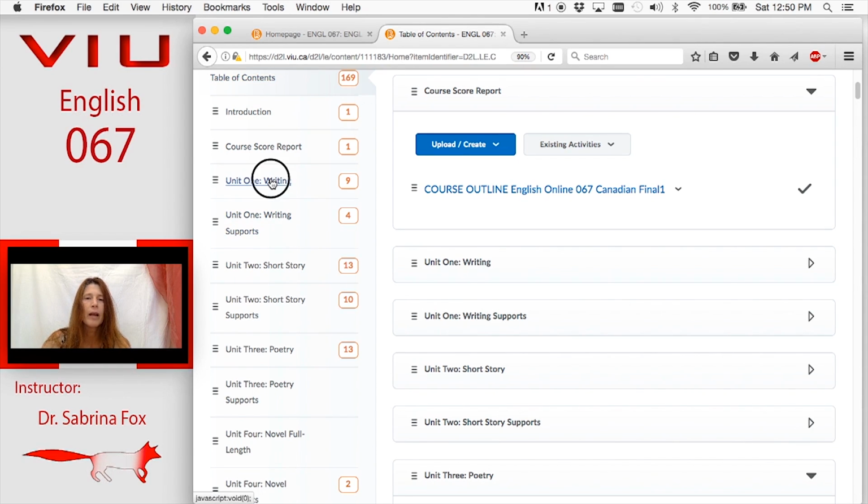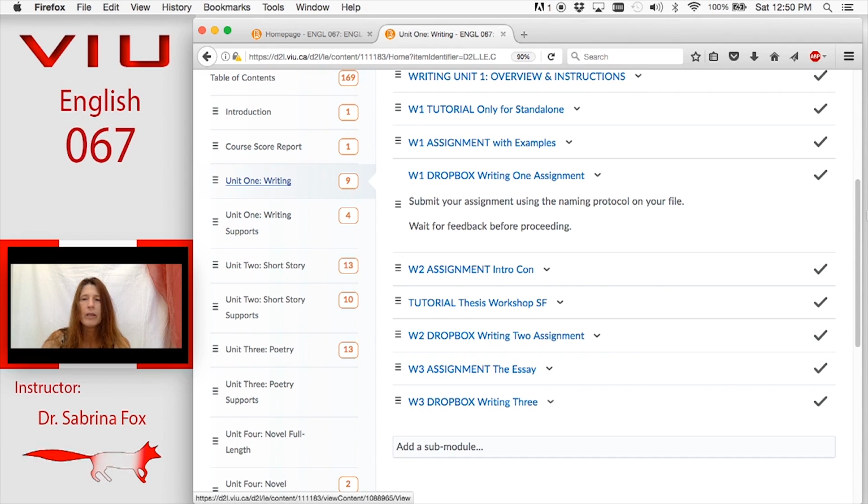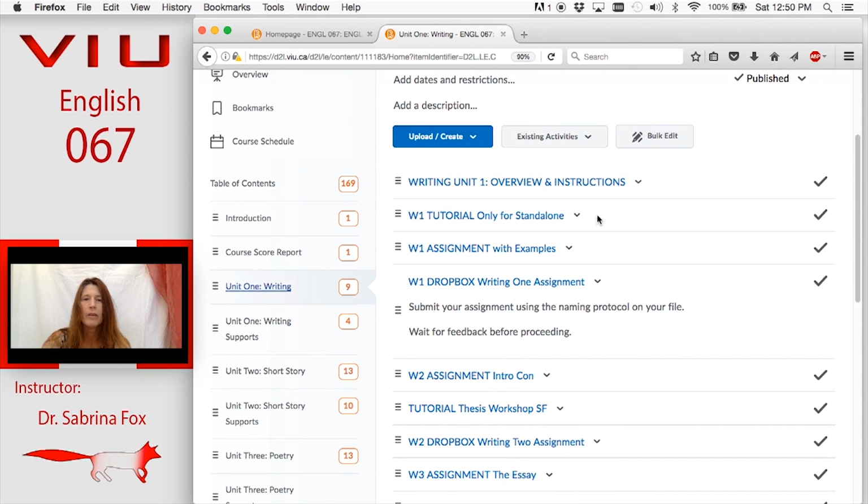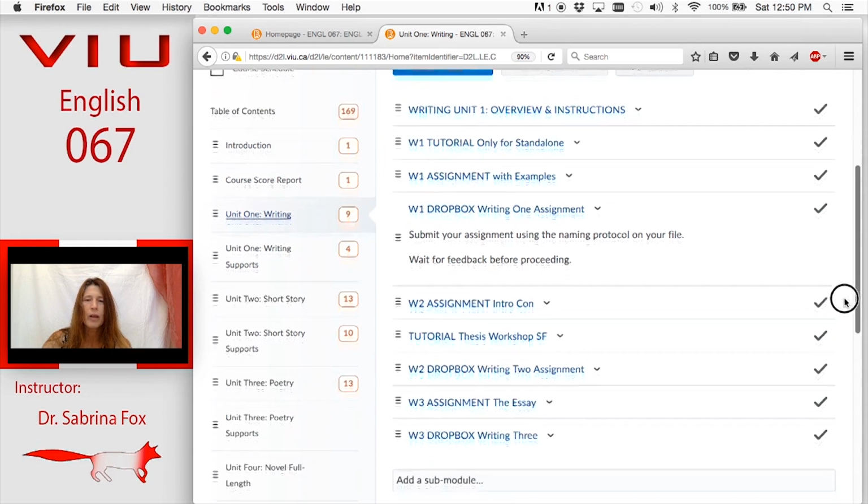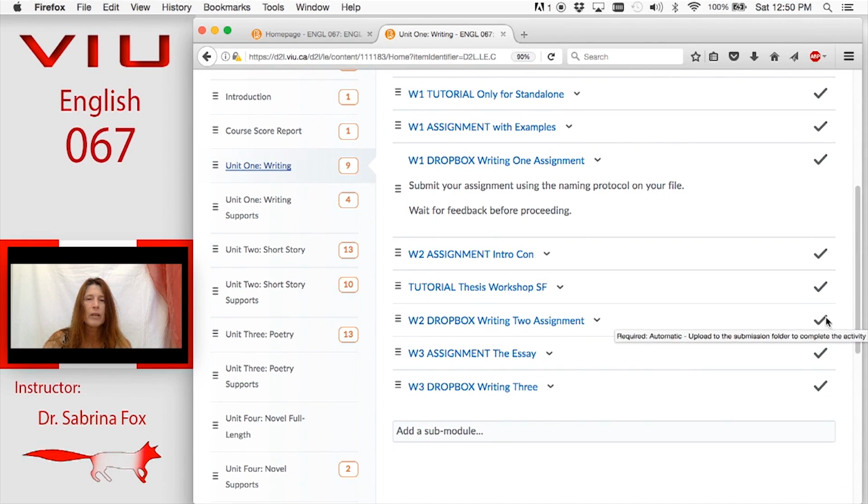So if we look at writing 1, we can see that the structure of the unit is that you get instructions, you get a tutorial, you get the assignment, and then you put your assignment in the Dropbox. So that's W1. This same general structure is applied to each of the assignments. So W2, we're writing 2. There's the assignment, there's the introduction, there's a Dropbox. Same with W3, which is writing 3. So that's the basic structure of the unit.